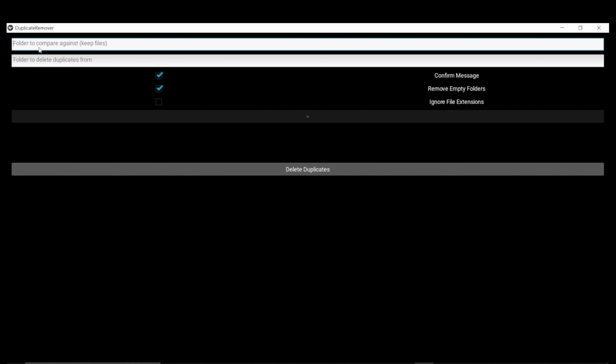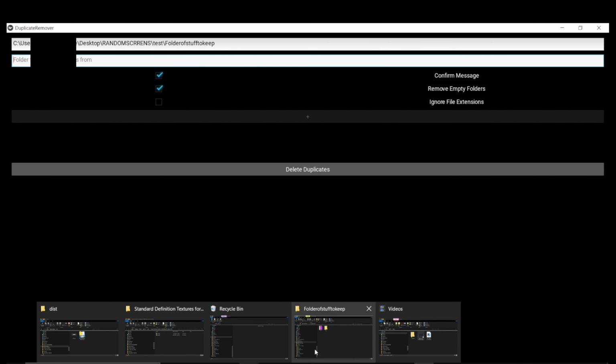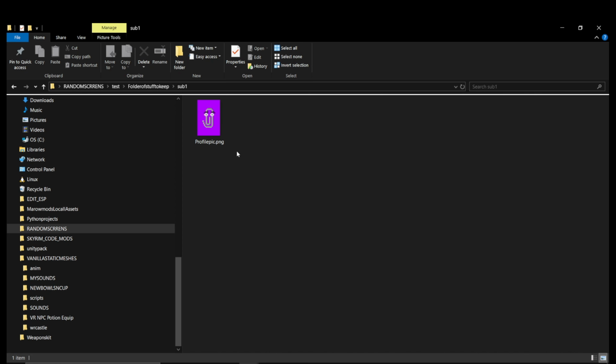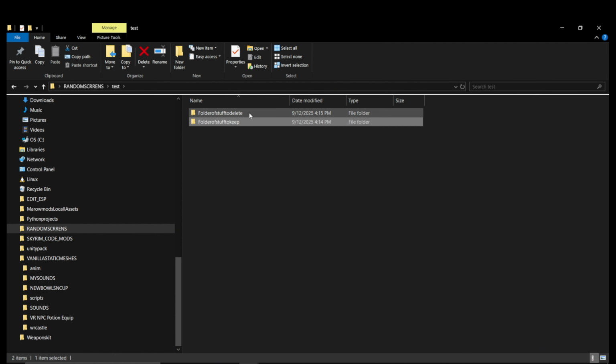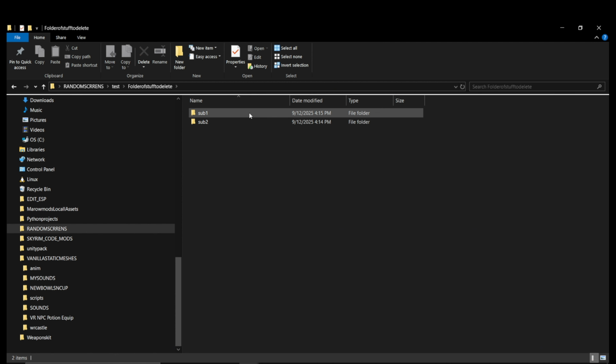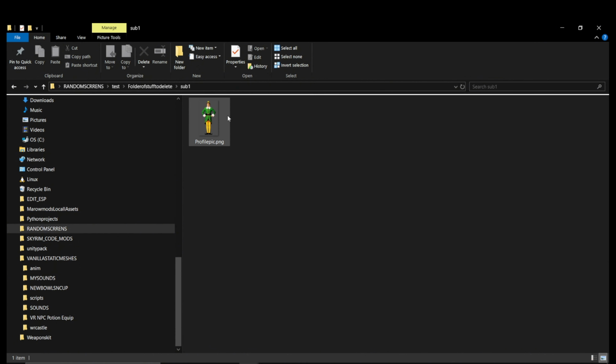So here, folder to compare against, keep files. Put that in here, folder of stuff to keep. Folder to delete duplicates from. So let's check back in here. In folder of stuff to keep sub 1, we have a profile picture here. It says profilepic.png. Now if we go back, folder of stuff to delete, profilepic.png. Okay, so we want to get rid of this one.